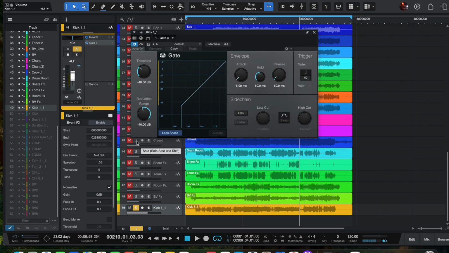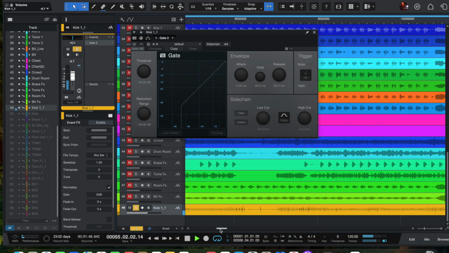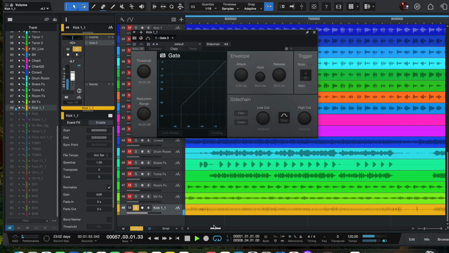So that's what a gate does in audio. It allows or disallows signal to pass. So this kick now, for instance, we are hearing a lot of things. We can hear cymbals, we can hear the toms, and probably the snare as well. So basically, I want to use the gate to clean up the kick. I want to be hearing only the kick. So I put my gate.